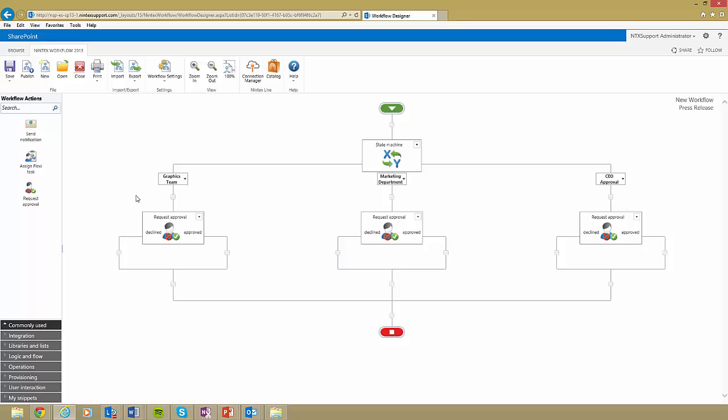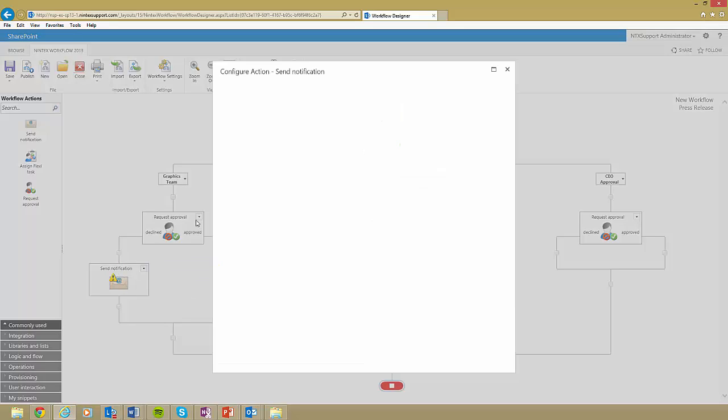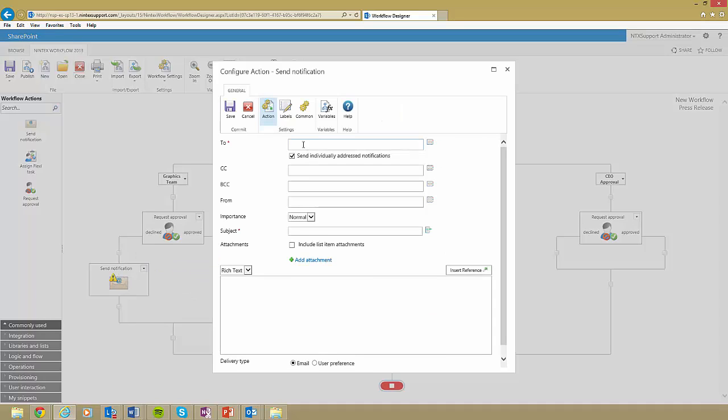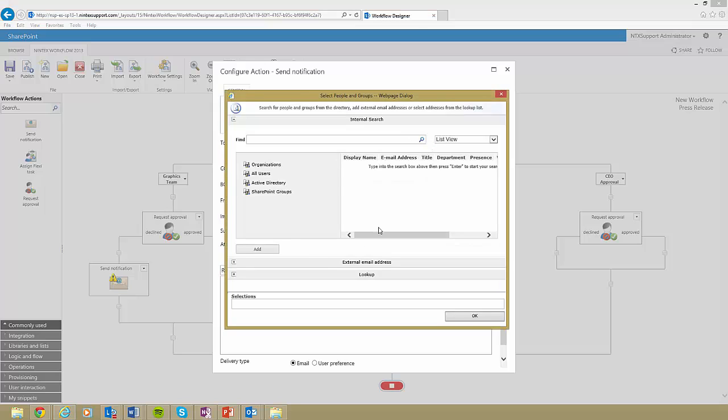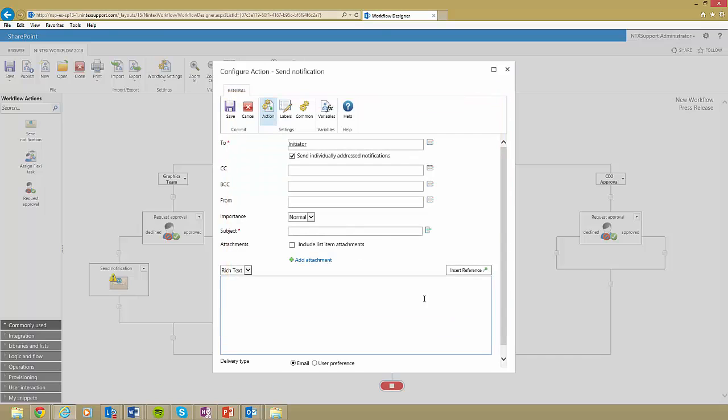If the advertisement is rejected from the graphics team, an email needs to be sent to the initiator to end the workflow. So to do that, we're going to use a send notification email, and this is on the declined branch. So let's go ahead and configure this action. We're going to send it to our initiator using our lookup function. And our subject is your graphics has been declined.